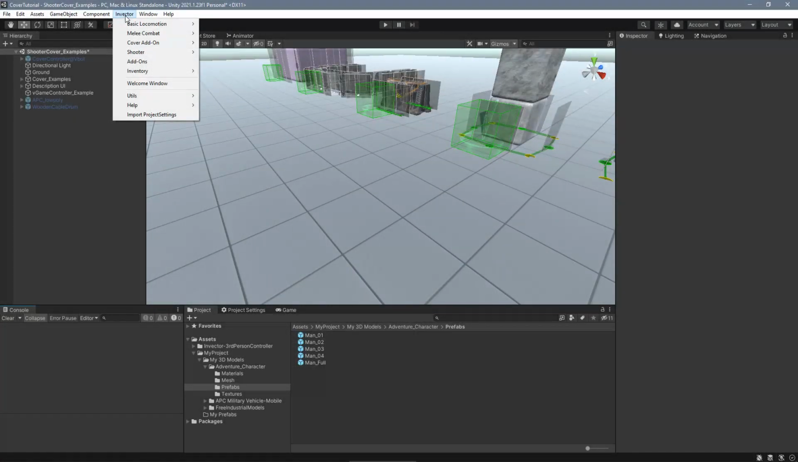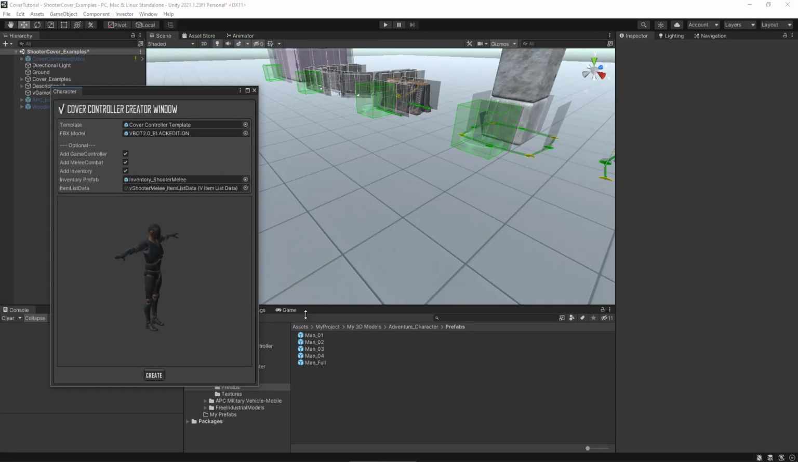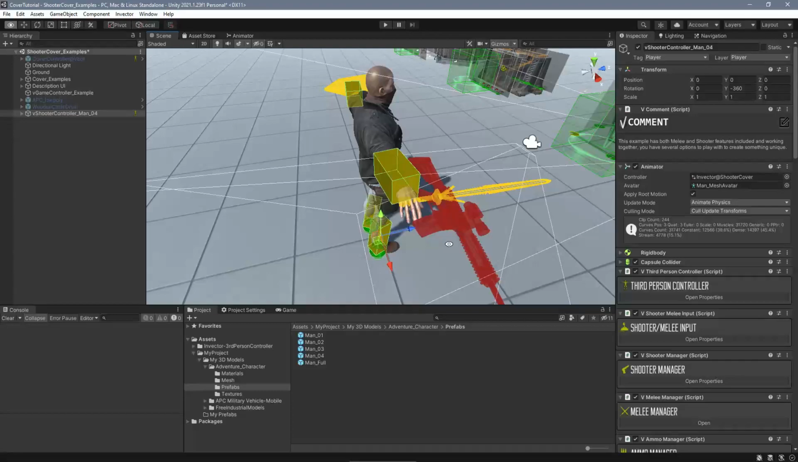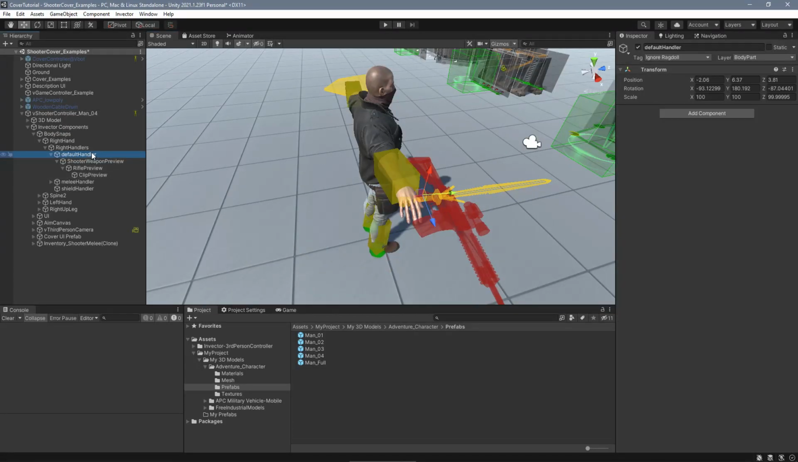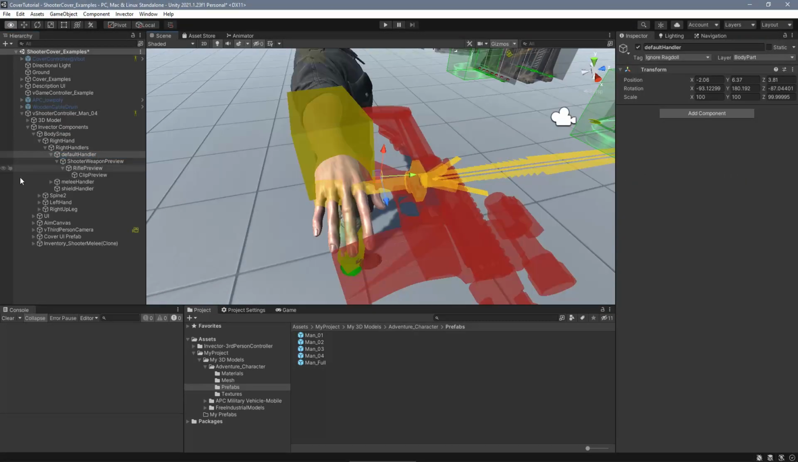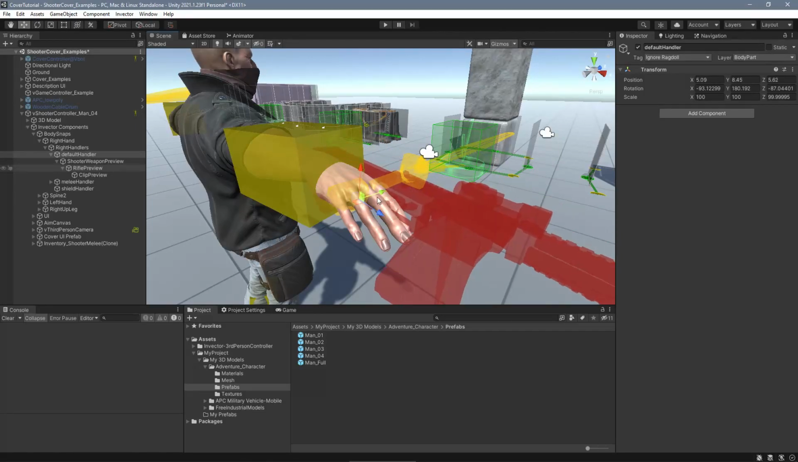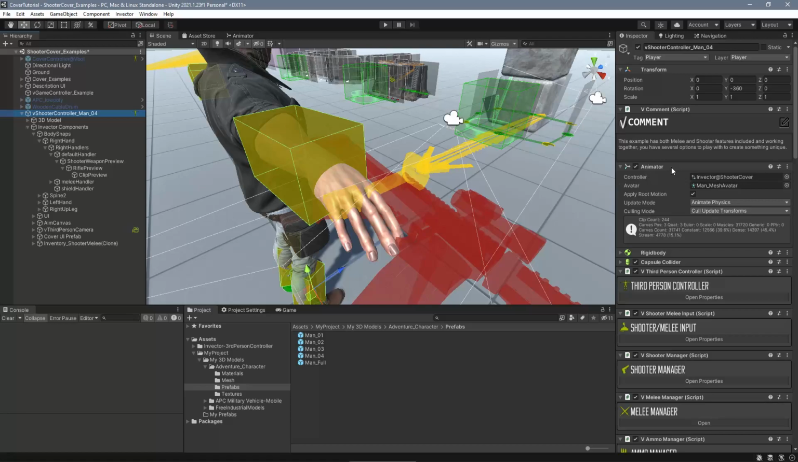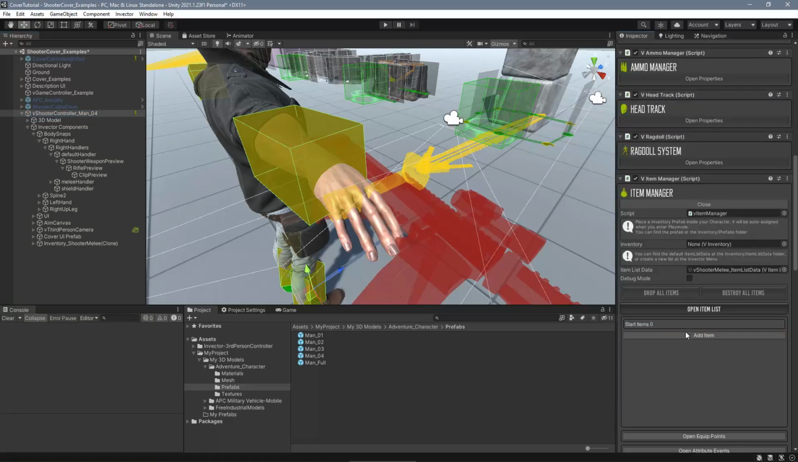First, let's create a new cover controller by going to the menu Invector, Cover Add-on, Create Cover Controller. Drag and drop your 3D model and hit Create. As you would normally do on any new character, adjust the handlers to fit into your character's hand. Add some weapons with the item manager.